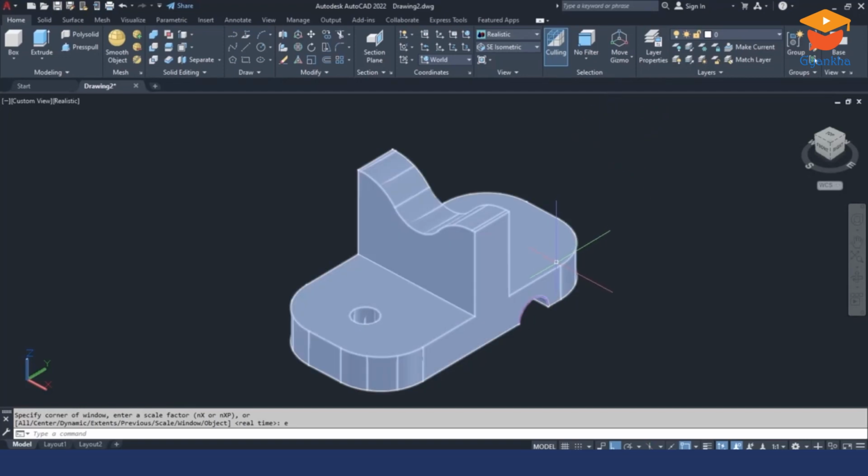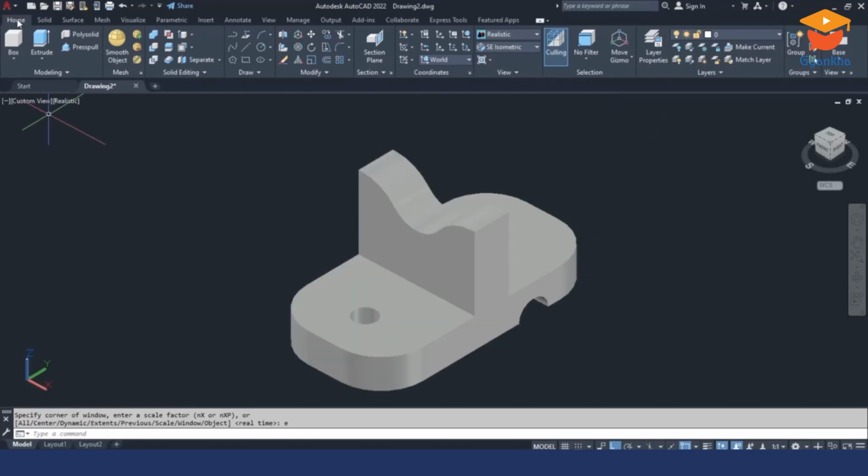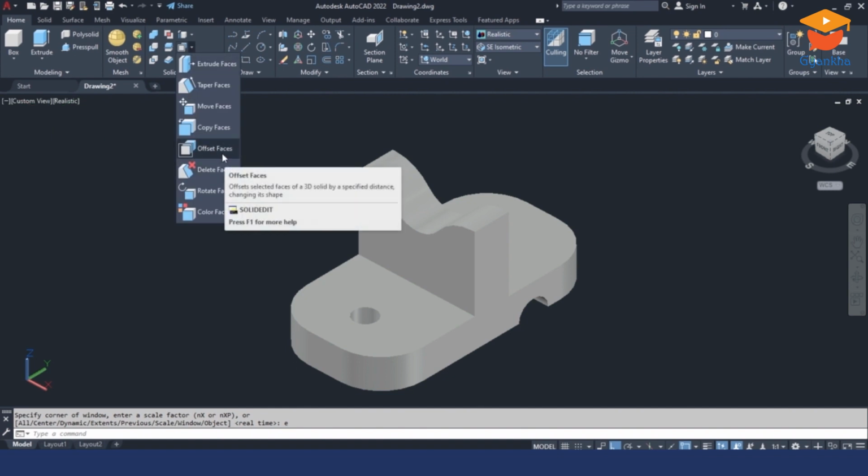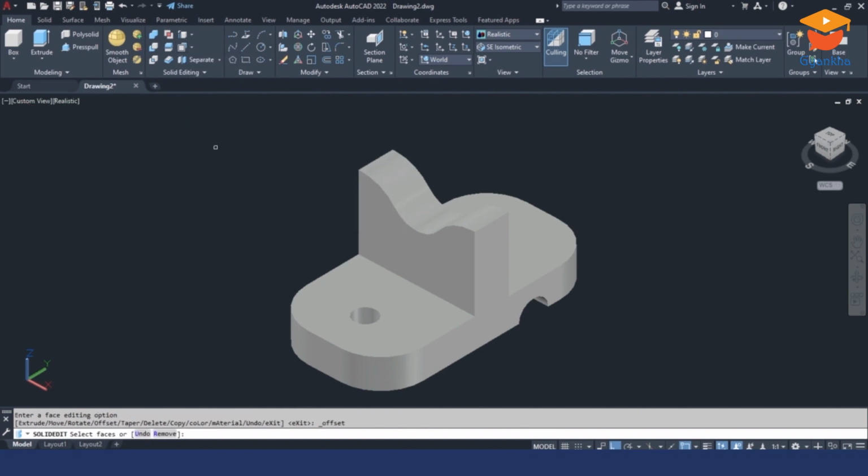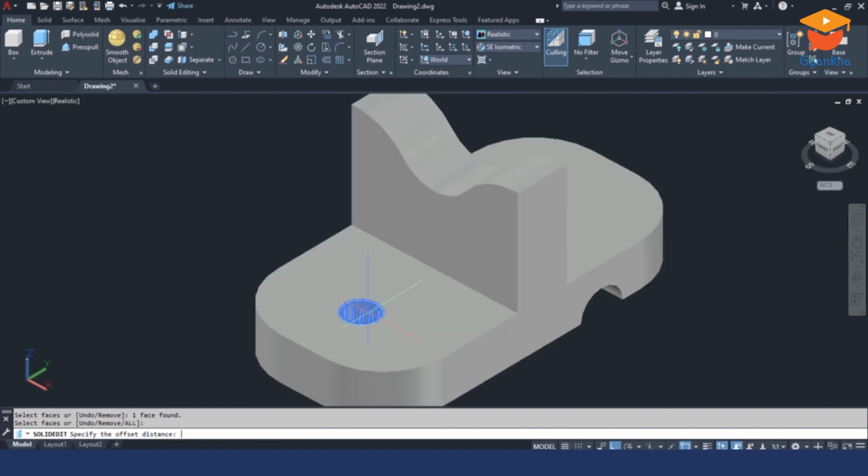Offset faces in AutoCAD 3D. If you go to the Home tab, you can see Offset Faces. Select this tool, then select the face you need to offset, and enter how much you need to offset.